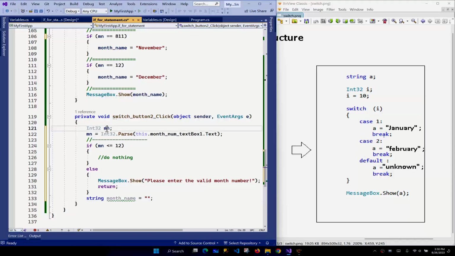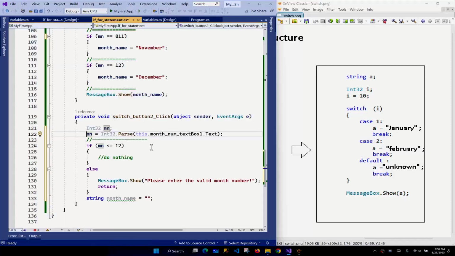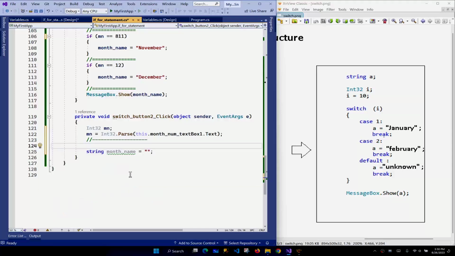Now I have the MN. The MN is the text inside my month number text box. And after that, I have the if structure, if the MN is smaller than 12. But this is not really great, and we can use the default instead of this statement. So let's select this and entirely delete that. And this is the result.